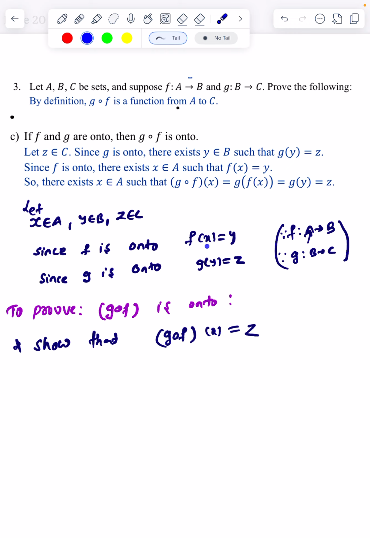If g is an onto function, we can write it like this. We know that y is an element of B and z is an element of C. If it is an onto function, we simply write g of y is equal to z. So in this way, if f and g are onto functions, you have to write like this. According to the given sets, this is x, this is the y elements. I have represented f of x is equal to y, and g of y is equal to z, according to the given condition that both functions are onto.